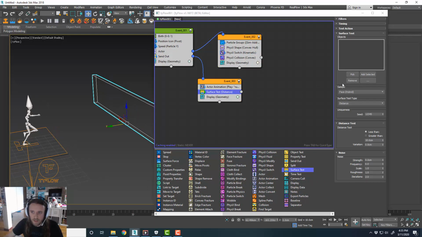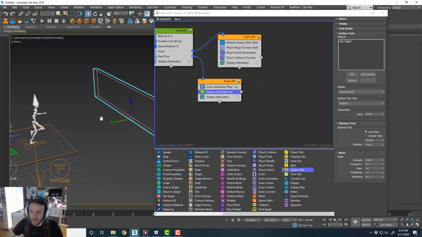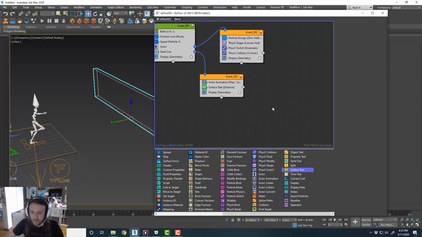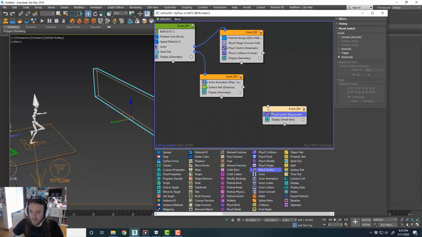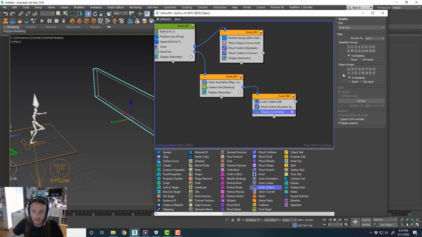And since we have it selected, I'm going to go add selected. And that's going to be our wall trigger. Cool. And we'll set it to less than 10 centimeters. It's fine for now. And if it gets past the wall, we'll do a physics switch and activate all. Oops, and I forgot, we got to do the actor collect. And we'll go collect all actor particles. And we'll connect that up.